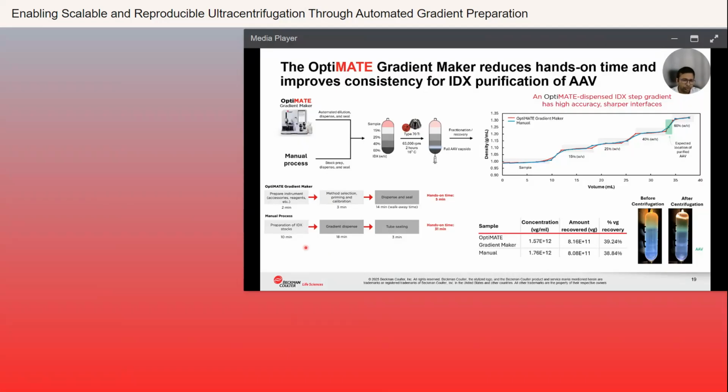So first step, focus on the time taken. So in the manual process, we're using 39 mil tubes here. So preparing the stocks for each one of these layers takes a certain amount of time. And we're not involving any calculation time here, just preparing the stocks. And then you do the dispense of the step gradient, and this is time consuming because you do not want any diffusion occurring.